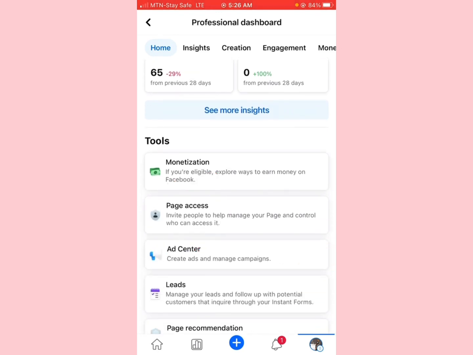I say invite people to manage your page and control who can access it. Before you can give page access, or any form of access or control to your page, you and the person have to be friends on Facebook. So the person needs to send you a friend request, you need to accept, and after that you can go on to add the person.